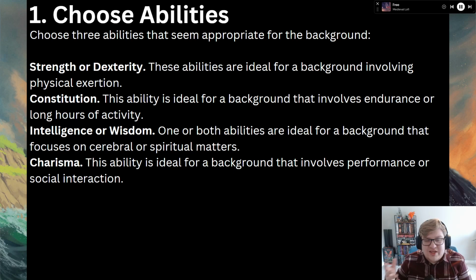So just keep in mind that each ability score does something specific, even though you might want a particular one for your class. Do keep in mind that it needs to fit the background that you are creating for your character. It needs to fit the background of your character before they became this adventurer that they're becoming.